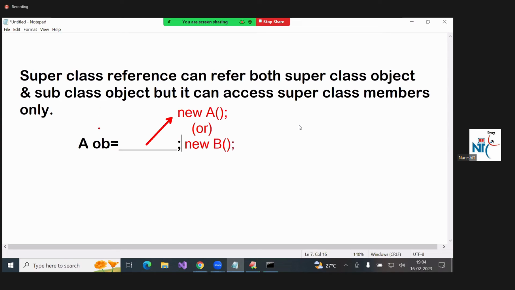Superclass reference, that means A class reference in that example, can refer to both superclass object and subclass object. So new A is valid, new B is valid, but it can access superclass members only. Referring is different, accessing is different. Now it is called referring, but accessing, can we access B members? No, only A members. Okay.